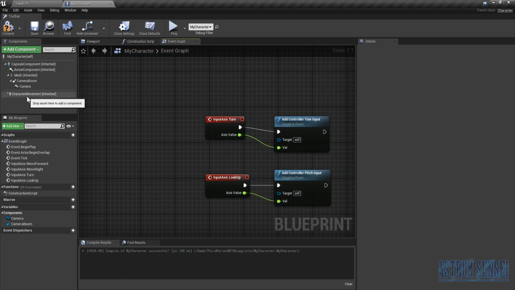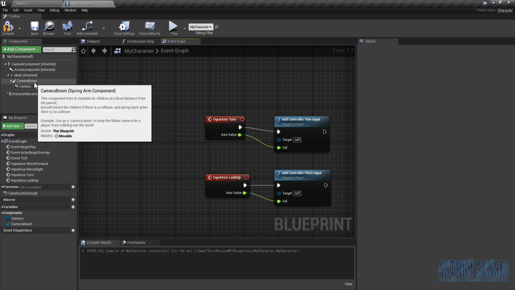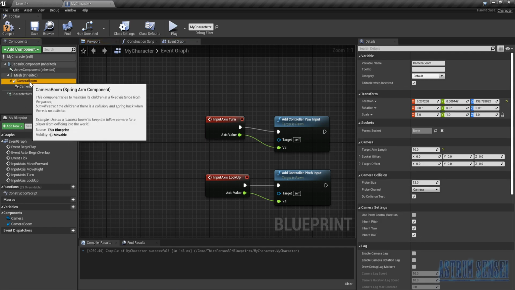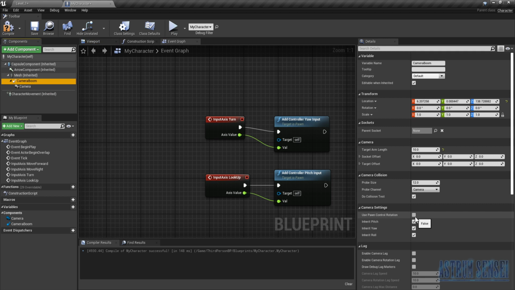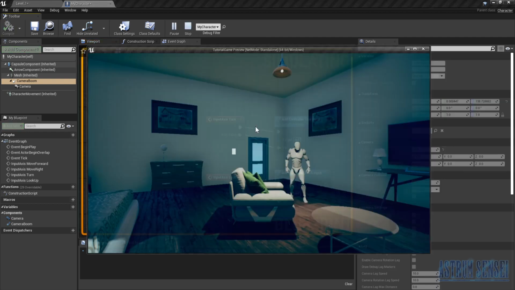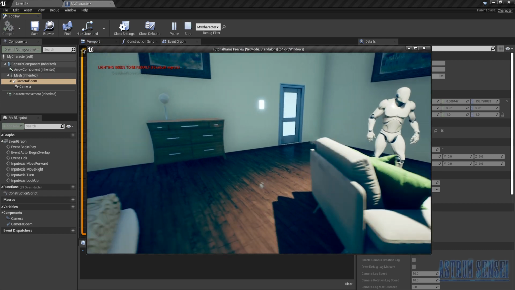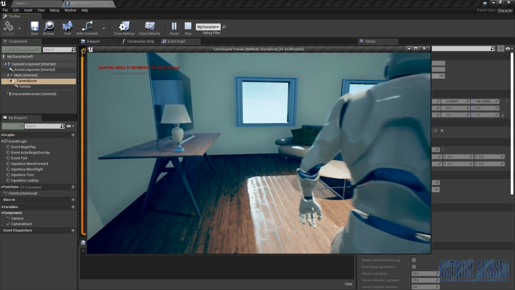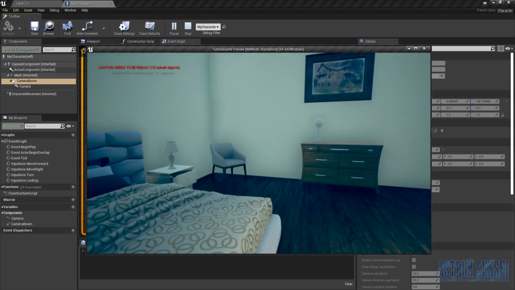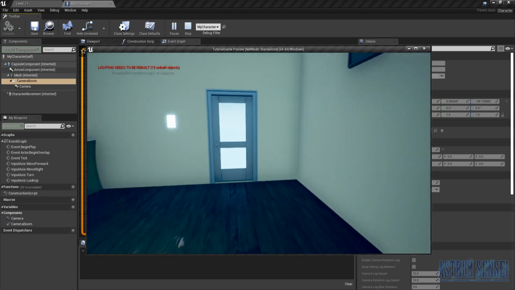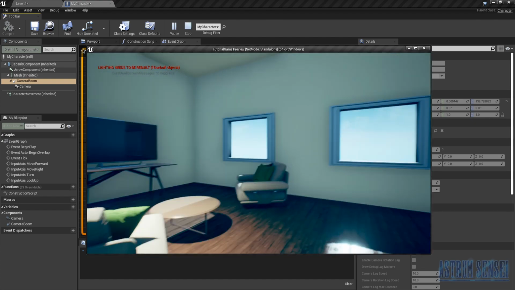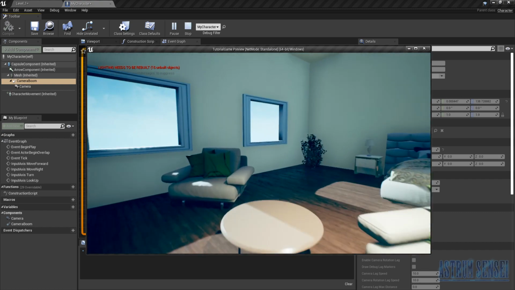And that is because we don't really have this one enabled. So we are going to go to the camera boom and make sure to set use pawn control rotation to true. So if you compile and press play, you should be able to look around and walk around like a normal first-person game. And yeah, now we have a playable character, but there still is something we can do, and that is adding sprinting and crouching.